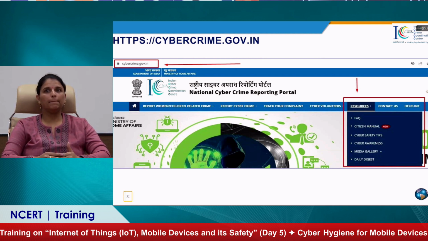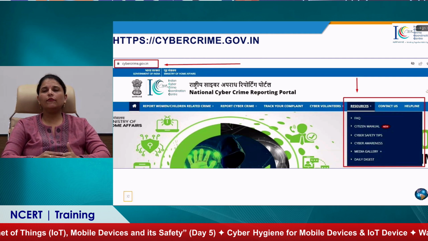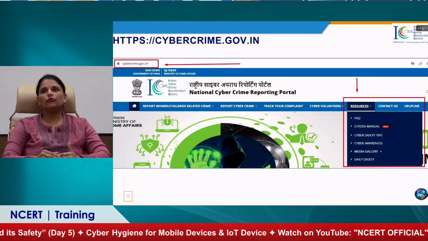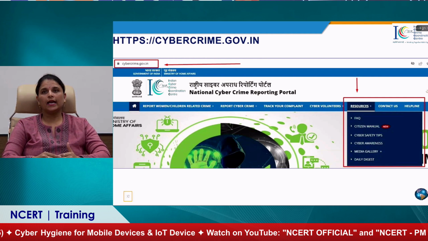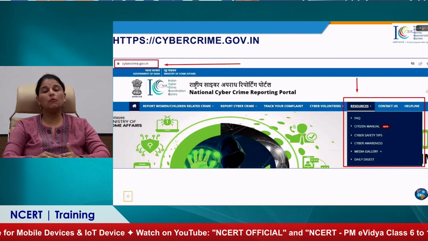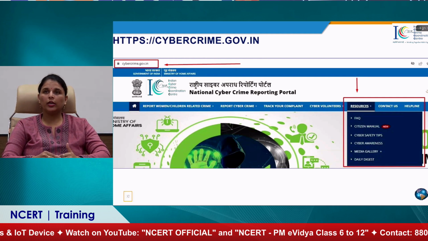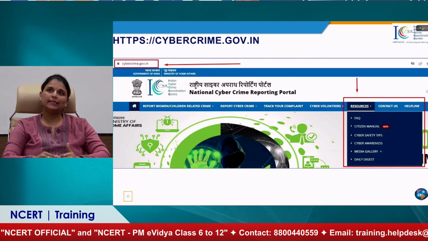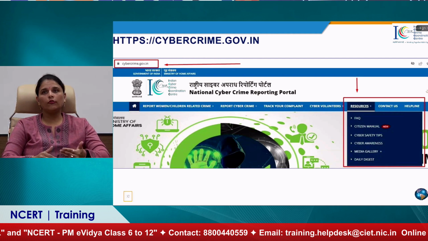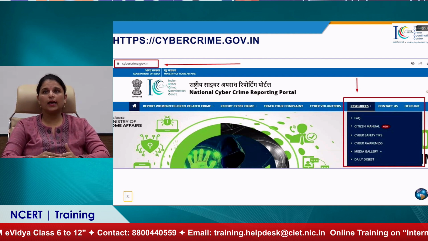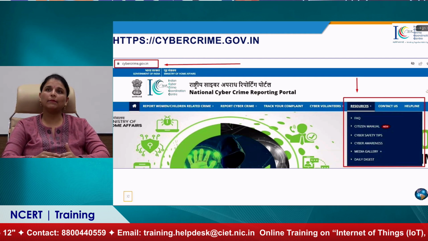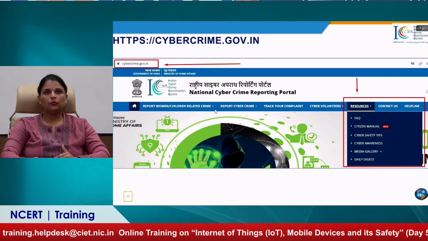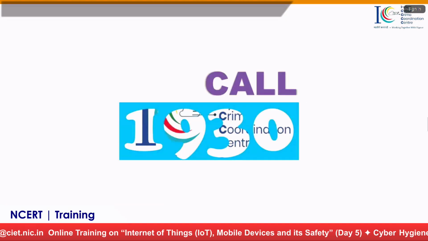Why is that? Because it will give you awareness of the latest modus operandi through which crimes are happening, how much money people are losing, at which location, and what the flow of the crime is. So you can also read that. It is available in the public domain. That is something we are doing for the sake of society.